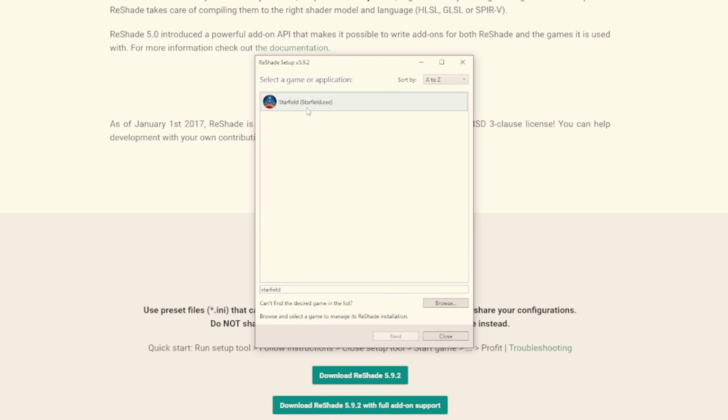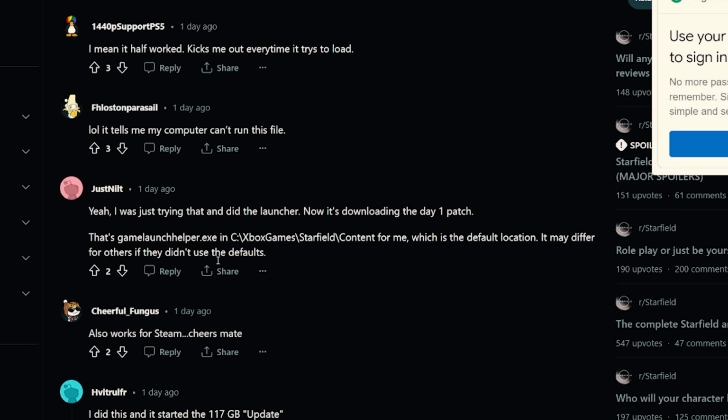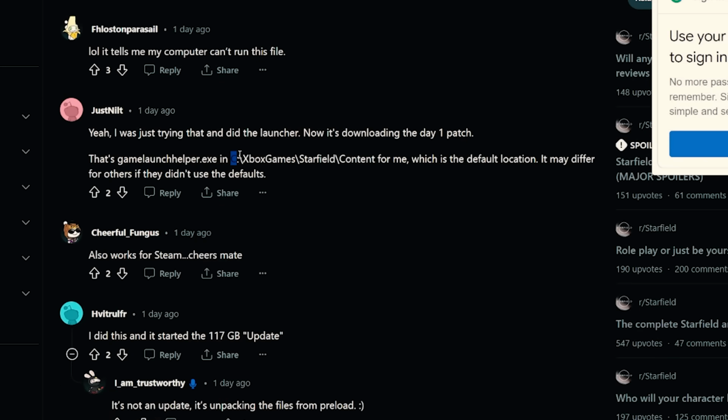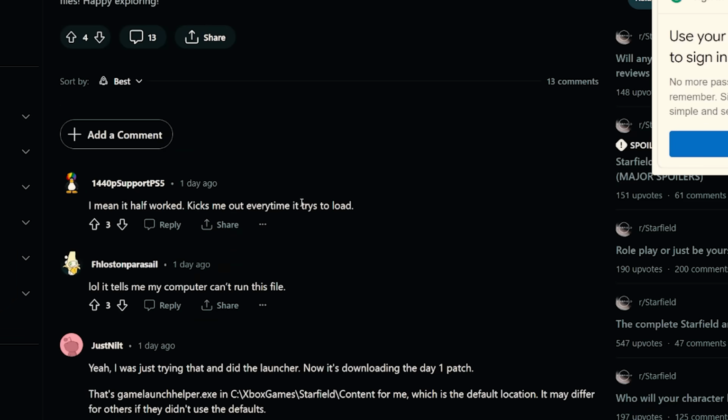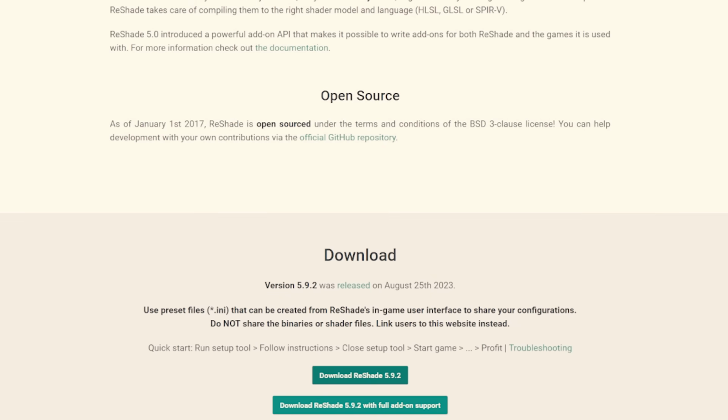Now, if you're running Game Pass, this may not show up right here because I don't think it launches the same way. I don't have Game Pass, but I did some digging over here on Reddit. You're going to need to navigate to Xbox Games, Starfield, Content. And then the .exe file is Game Launch Helper. If you have Game Pass, I'll leave this link here too, because I didn't know how to do it and I wanted to make sure I didn't leave you out.